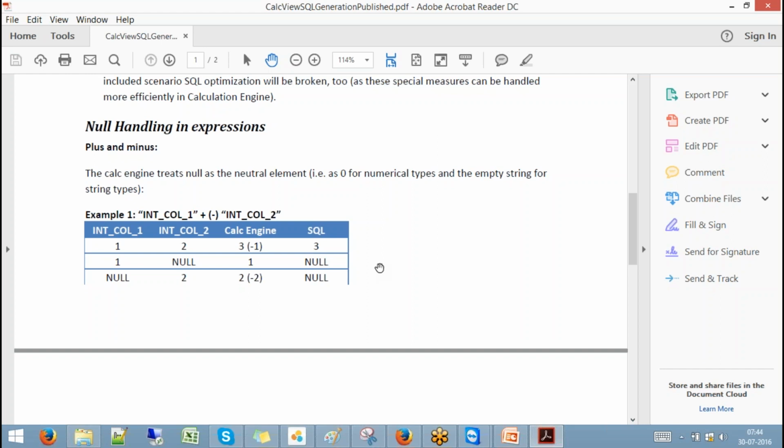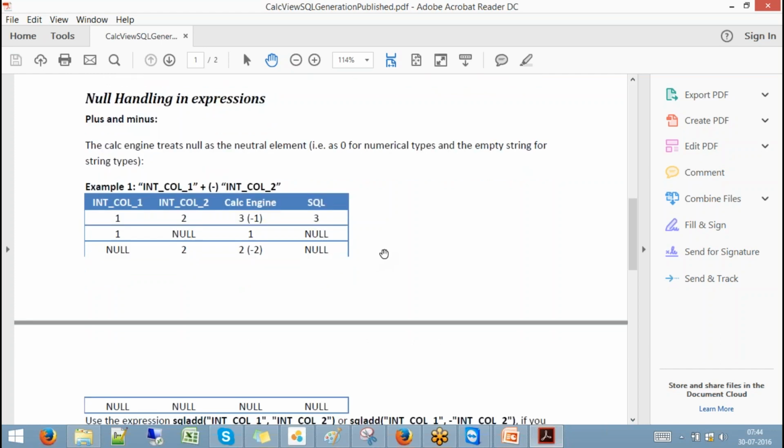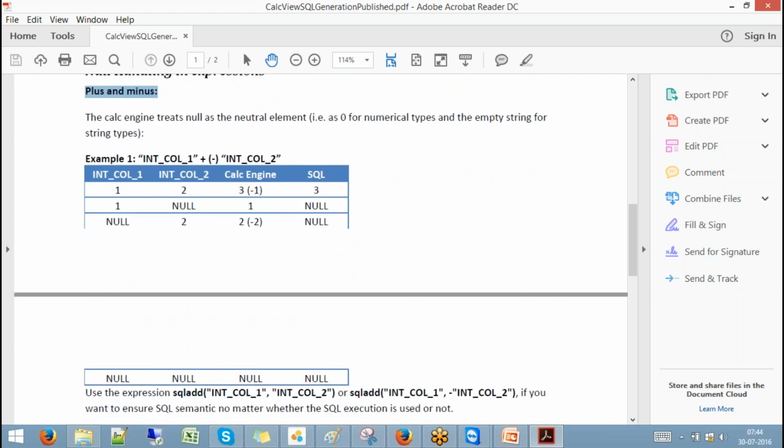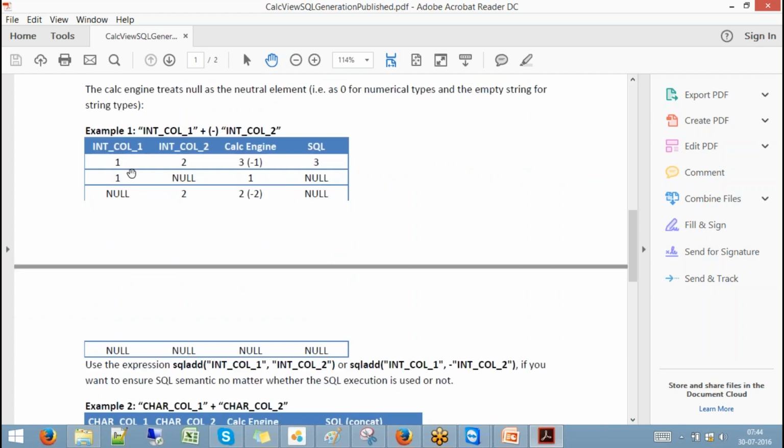When you have nulls in your data, the way your calculation engine deals with null is different, and the way your SQL engine deals with null is different. For example, when you're doing plus or minus operations, how is the null treated in the calculation engine or SQL engine? If you say 1 plus 2, the calculation engine will give 3, SQL also will give 3. If it is minus, this also gives minus 1, that's okay.